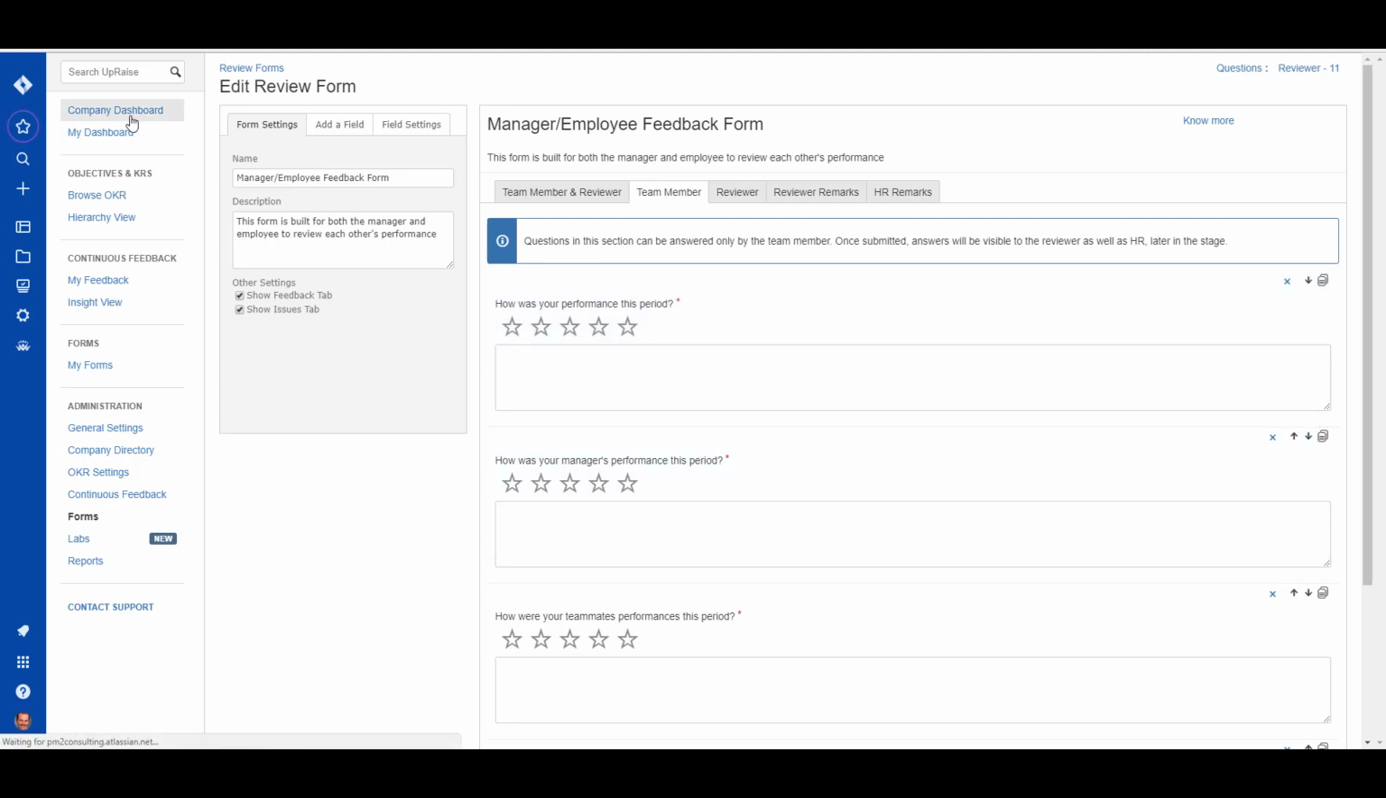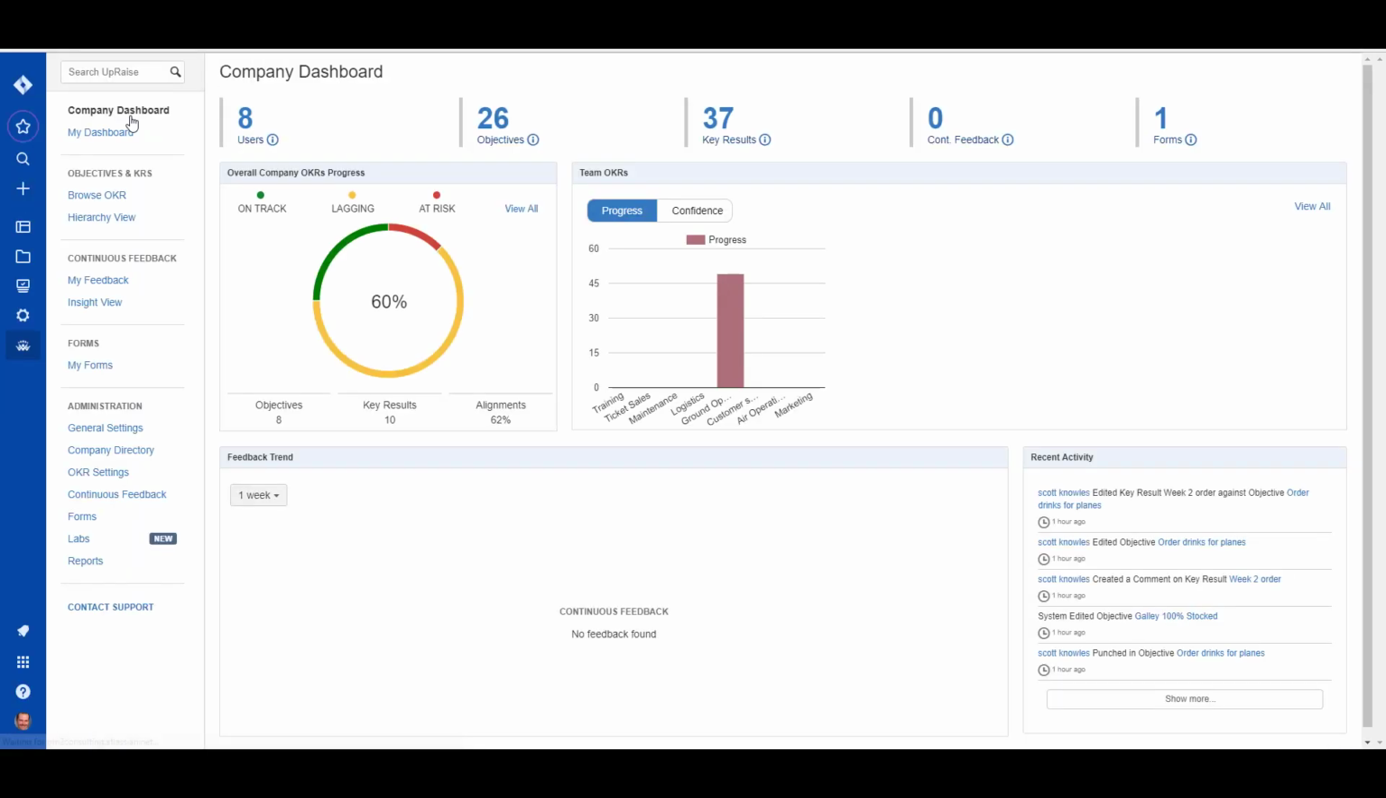So there's a quick overview of the UpRaise solution. Hopefully this gives you some ideas of what is possible inside your environment. And we look forward to having a conversation on how we can help you create your Jira UpRaise environment.